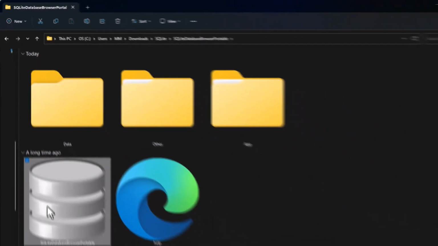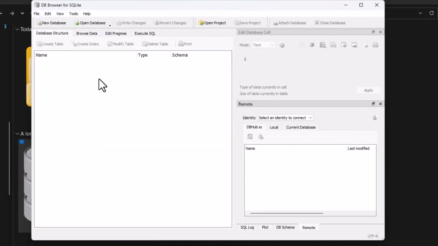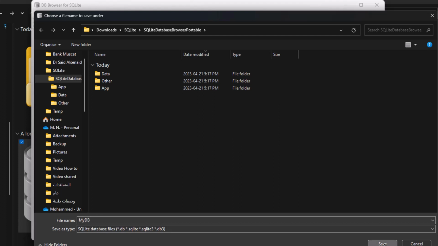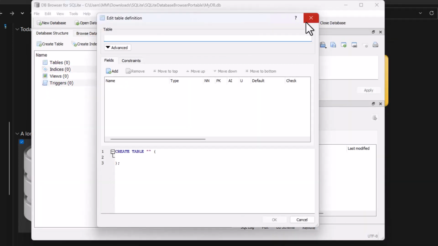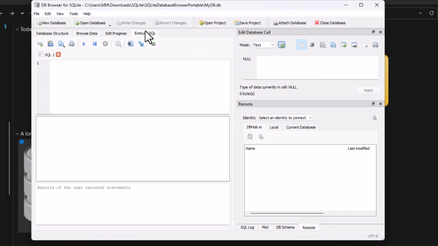This is our program. Double click and this is the browser for SQLite. When you start, you need to create a new database. You need to give a file name, for example, MyDB, then select the location, save the file, ignore this, and every time go to Execute SQL. Here you can type your SQL commands or you can copy them from your notepad.